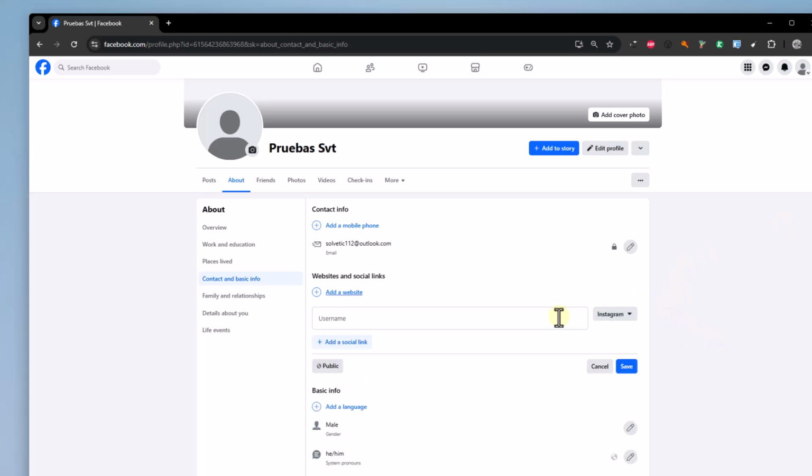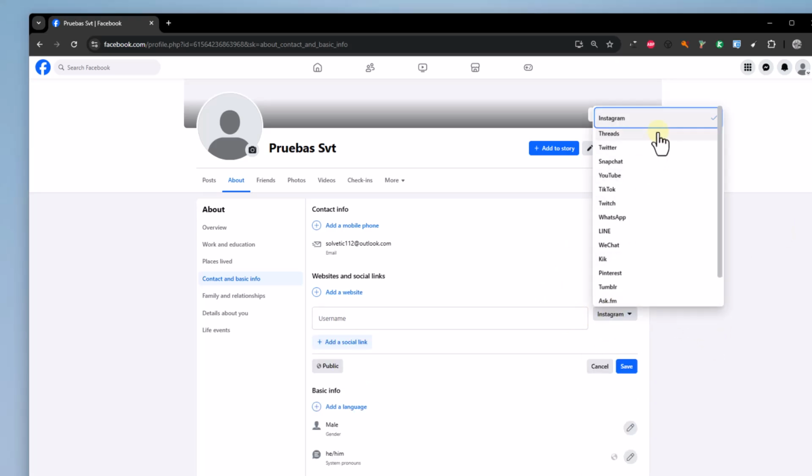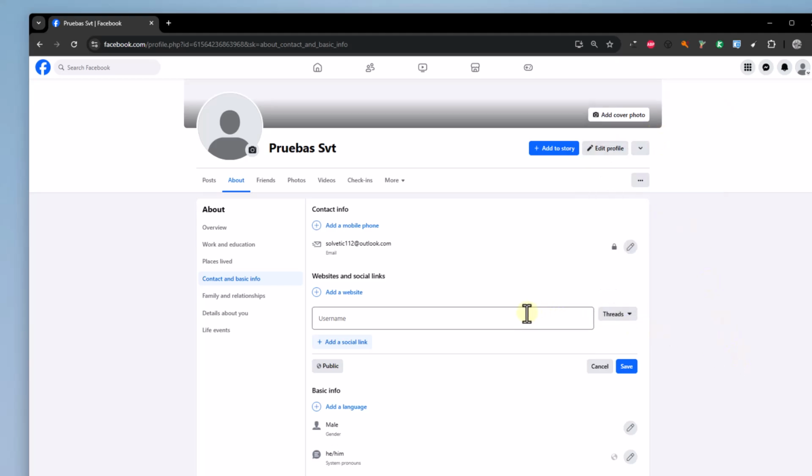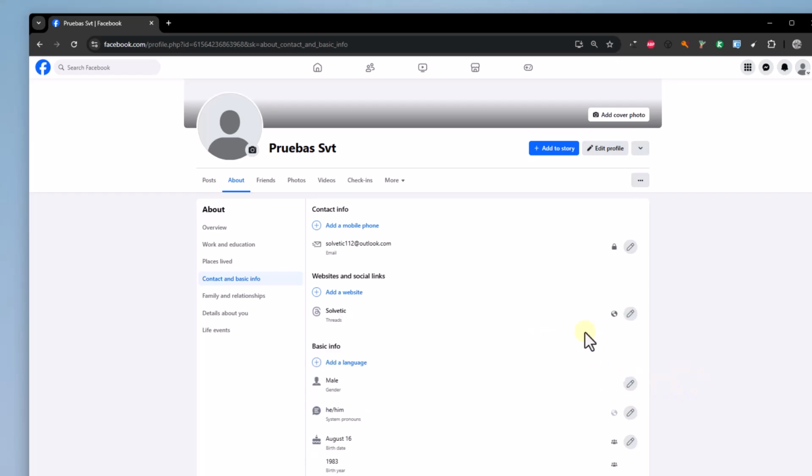Here, click on the drop-down field and select Threads. In the field, enter the name of the link. Finally, click on Save to create your link in the Facebook profile.